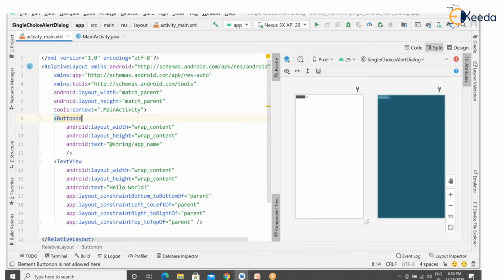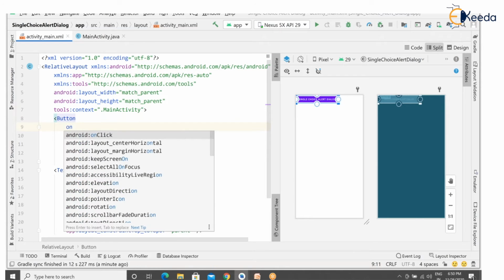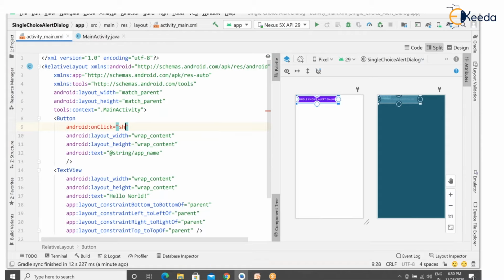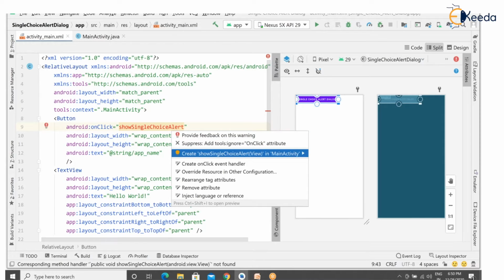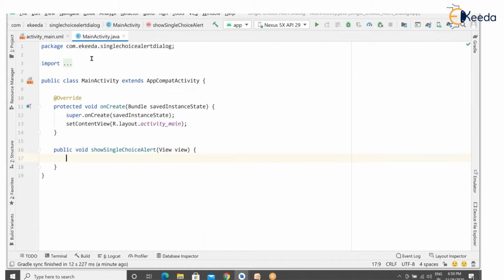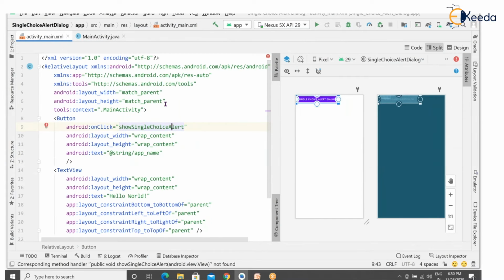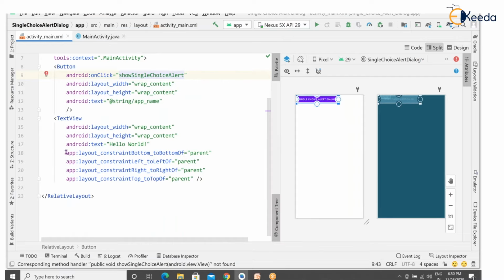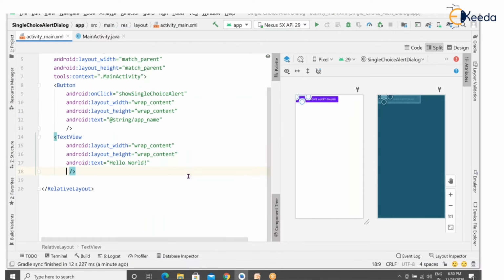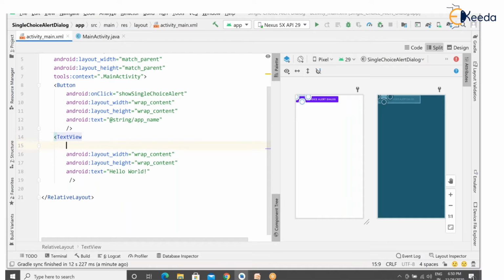So we already know that there is an onClick attribute for this. I'm going to say single choice alert. There is no such method created, so just create that inside your main activity. I'll go back here, for the text, remove these parameters, and create an ID for this. You can say selected item.